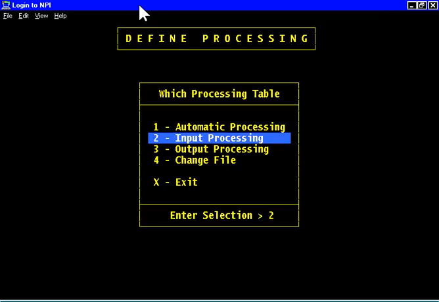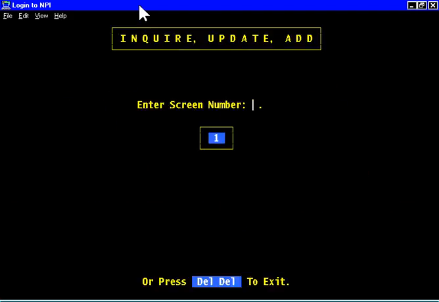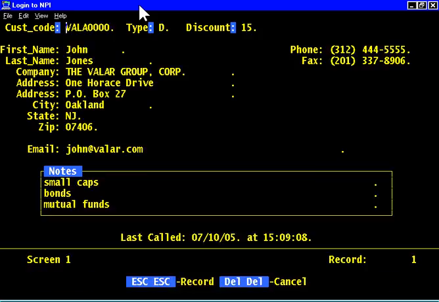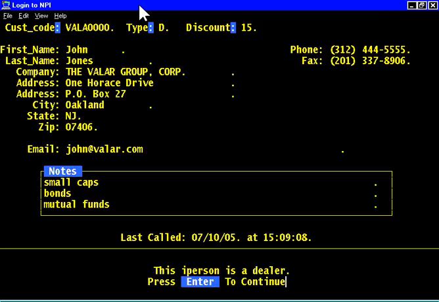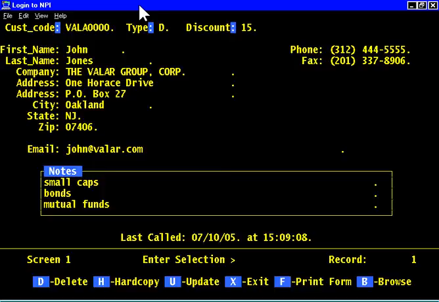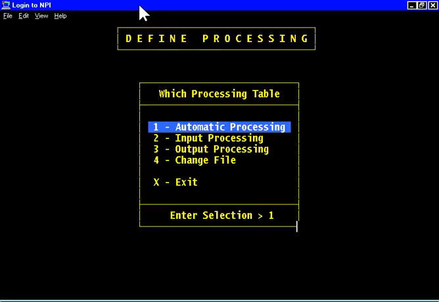Let's do this, and let's go into inquire, update, and add, and we'll press update. You see that it did show this person, actually it says this person is a dealer. Okay, it did exactly what I wanted it to do, and why did it do that? That's the question. Go to input.